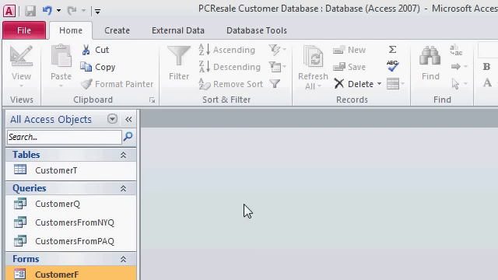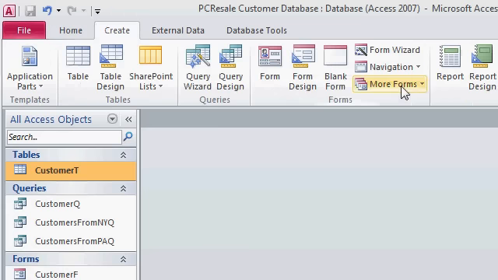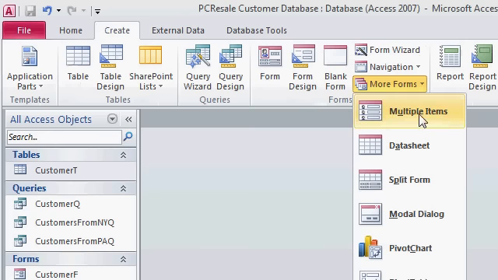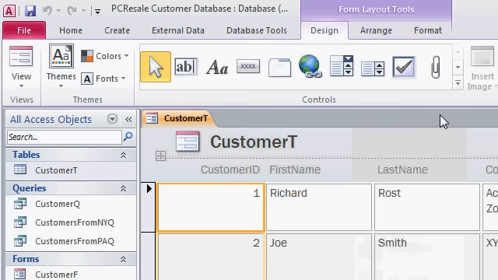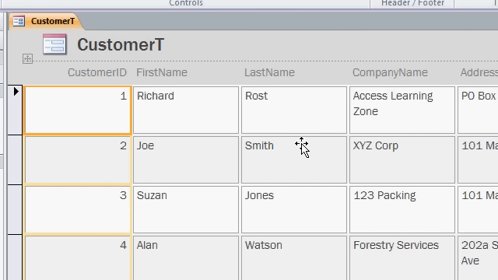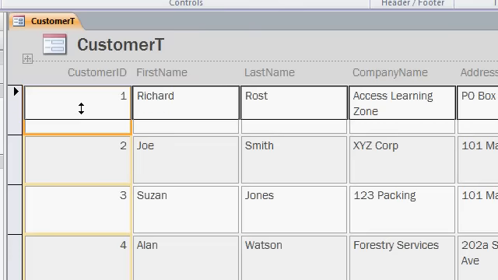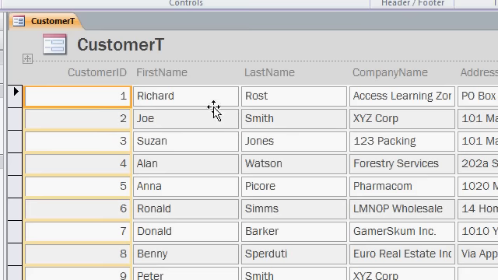I want to quickly show you how to create two additional types of forms that are extremely handy. So click on Customer T, then click on Create. Come over here to More Forms, and then you'll see Multiple Items. Click on Multiple Items. Again, Access throws together a quick form for you, but notice how on the screen you can see multiple records. I'm in layout mode, so I'm going to resize this because it made the rows very tall. But notice here, you can see all the different customers on one form. This is called a continuous form.